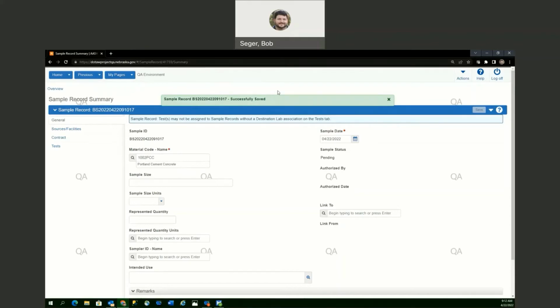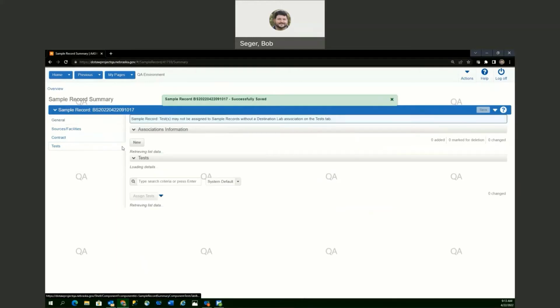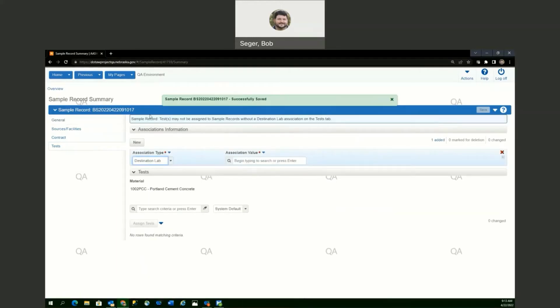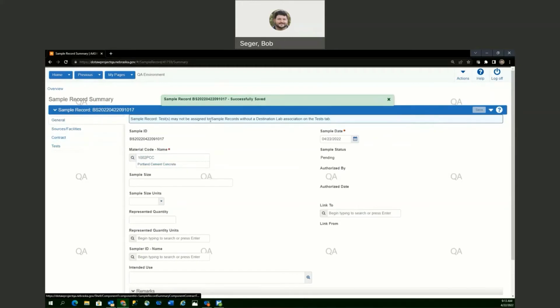So those are those 3. And then there's a 4th message, and it's more just information, and it's this blue type of message here. And here it says sample record. Tests may not be assigned to sample records without a destination lab association on the test tab. We'll come to this here in a bit, but that would be found here on the test tab. Once this gets selected, this blue message will go away. So it's information, a reminder, not something to be concerned about.